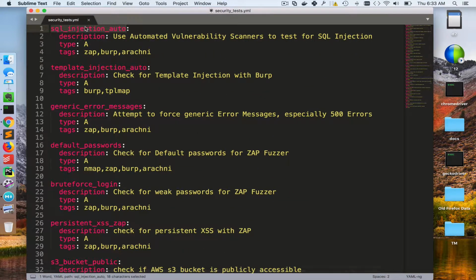One of them is the header, which has to be unique, and it should not have spaces. You need to use underscores in order to keep the values unique. You have a description of what the test case is all about. The three types are essentially automated, manual, and recon.